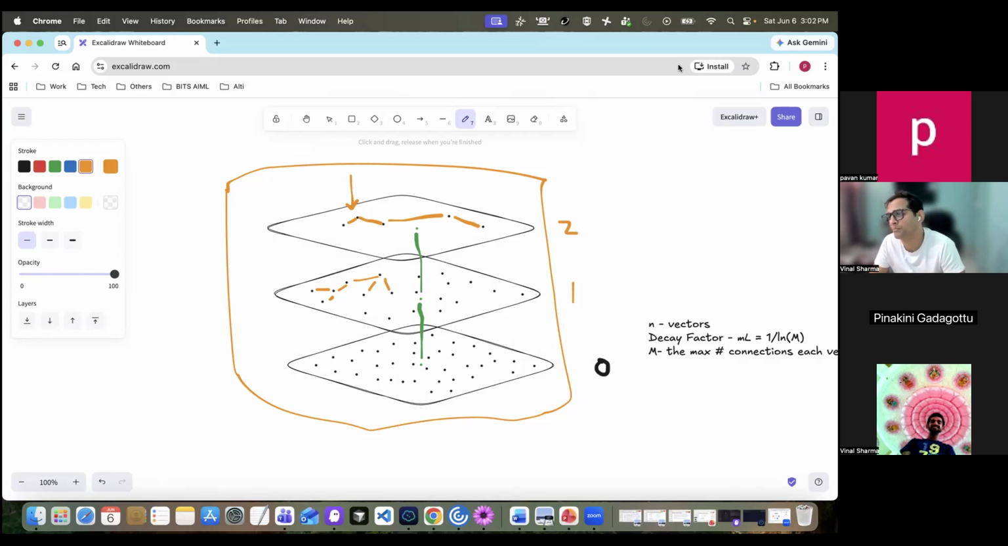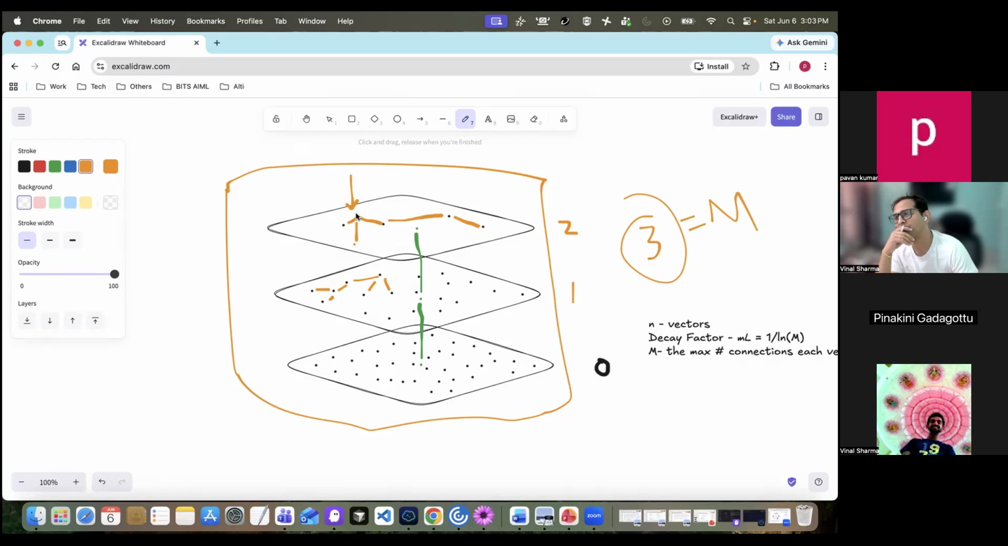Then each vector is connected to other vectors. What is the maximum number of vectors it can connect to? That is defined by the letter M. In this space, we have considered that each vector can connect to three other vectors, so in our case M equals 3, which is the maximum number. Here, let's say I put one more dot here, so it has 3, and others have 2 connections.